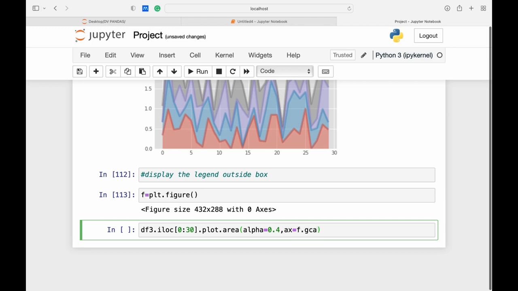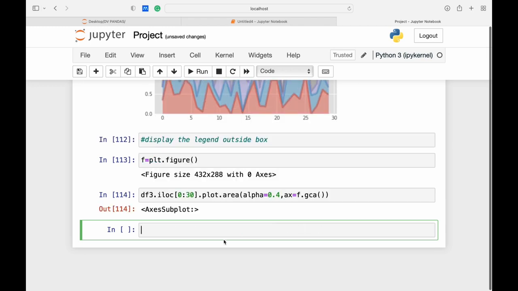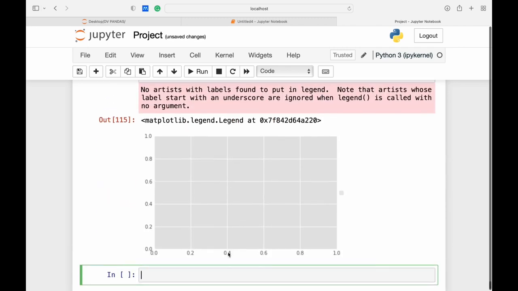You can also refer to Stack Overflow to figure out how to display the legend outside the box. And you can also use this method. Now I'll write plt.legend, and I'll pass loc is equal to center left. So loc is equal to center left and bbox_to_anchor is equal to (1.0, 0.5), and I'll write plt.show().